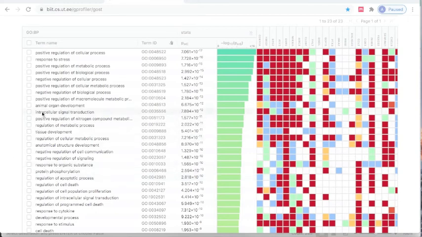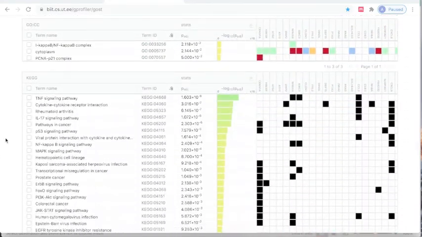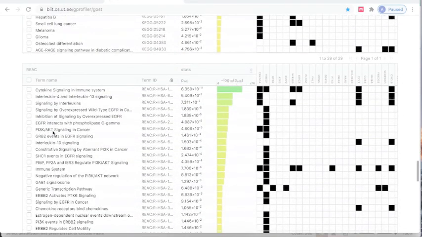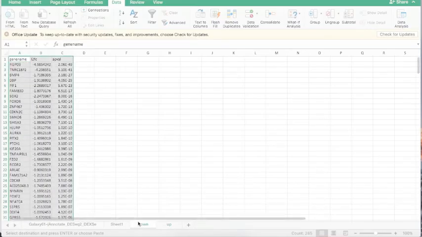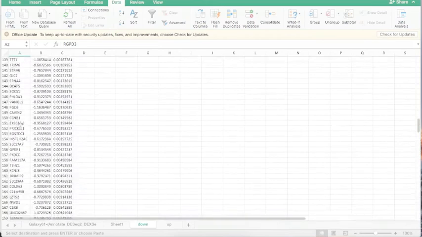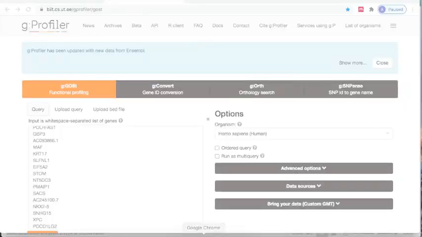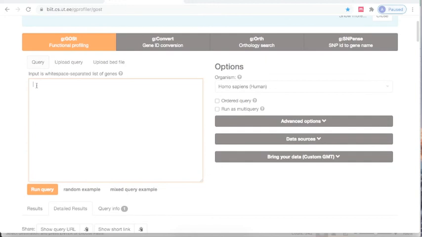We have a lot of signal transduction. What else? We also have p53 signaling, which is expected because, you know, a DNA damaging agent will cause the activation of p53. If we were to do the same for our downregulated genes, let's erase all of that and paste our new query.